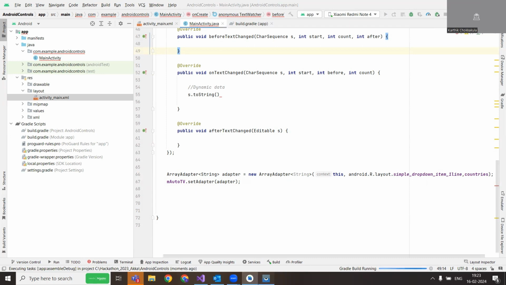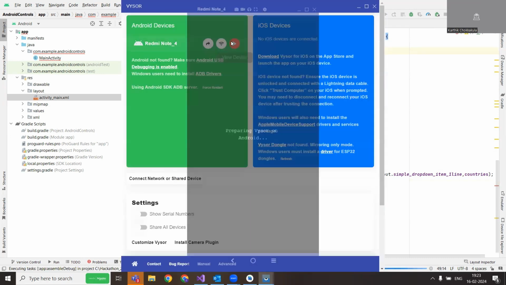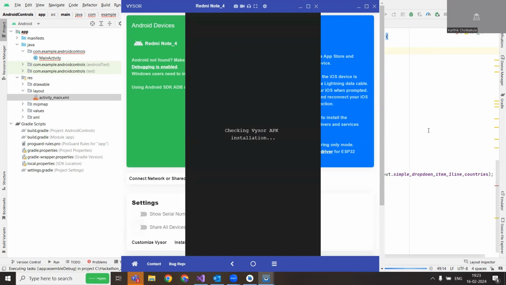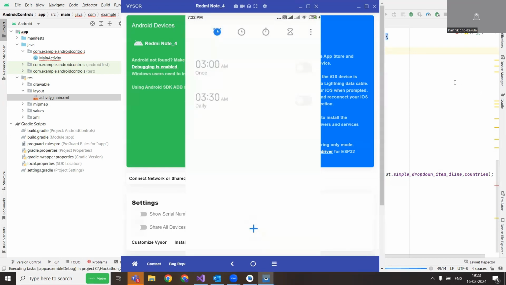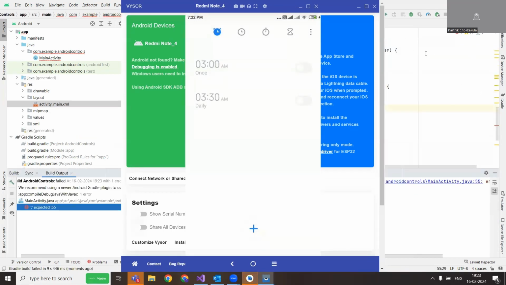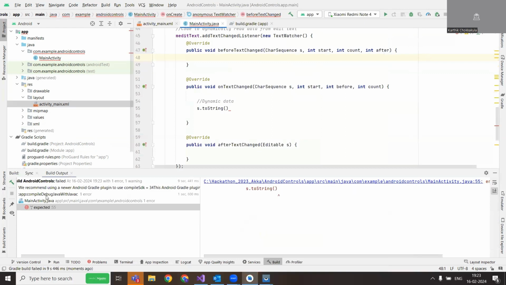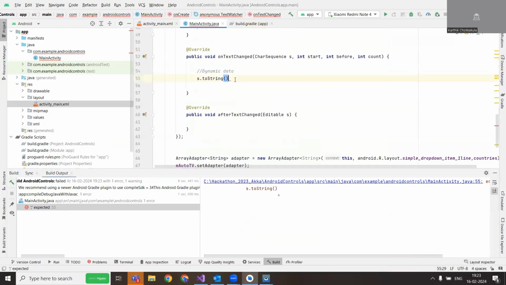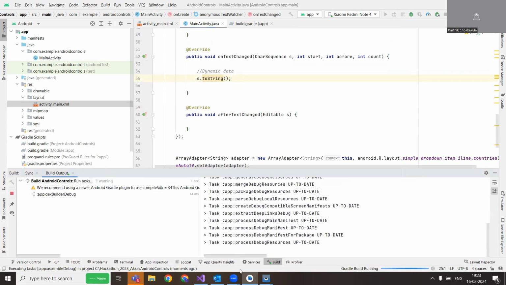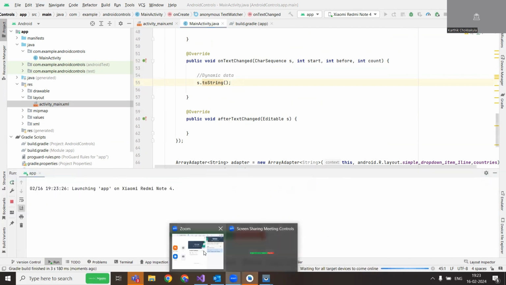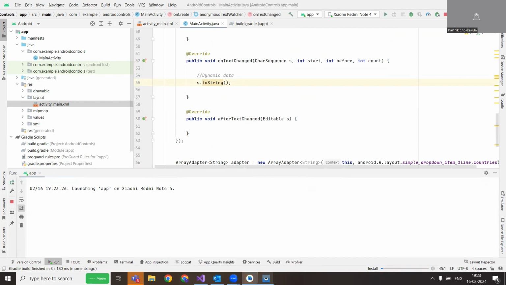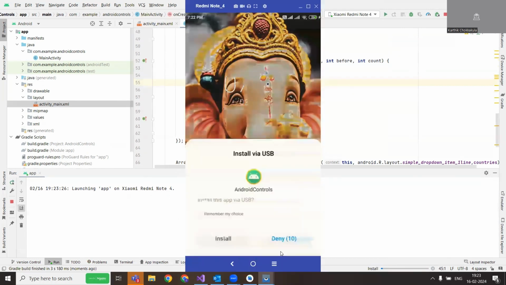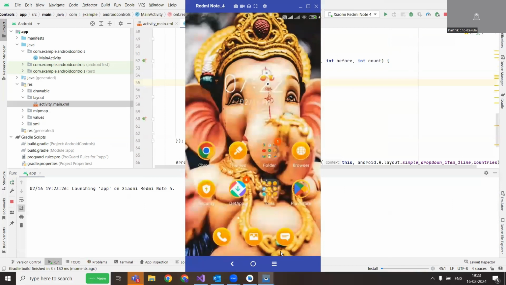It's compiling. Expected 55. It is an error. Sorry. So now let us run this. Install.